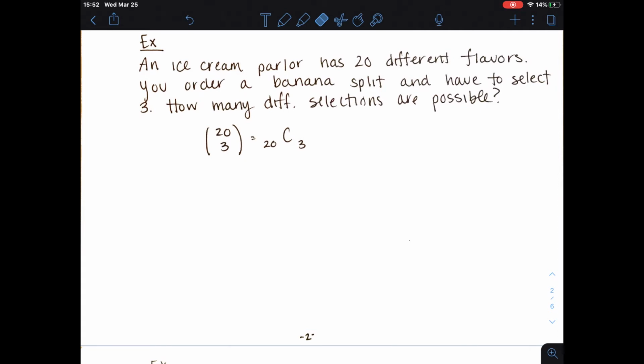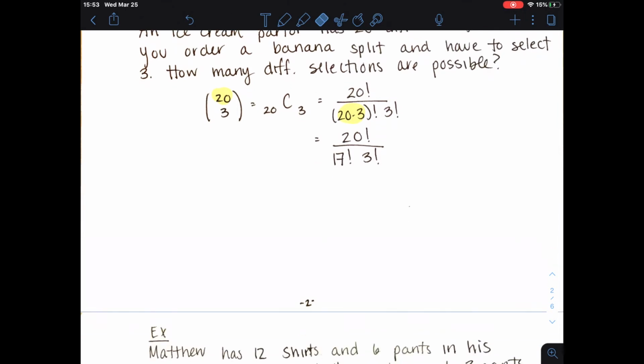So with our formula, we get this factorial up top, then 20 minus the number we're choosing, which is 3, factorial on the bottom, and then multiplied by 3 factorial. So this is 20 factorial over 17 factorial times 3 factorial. At this point, you absolutely could plug it into a calculator. Really, you even have a button that will do exactly this. But you still want to be comfortable manipulating these.